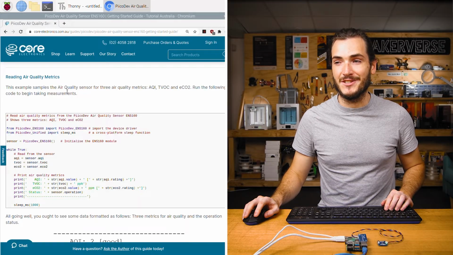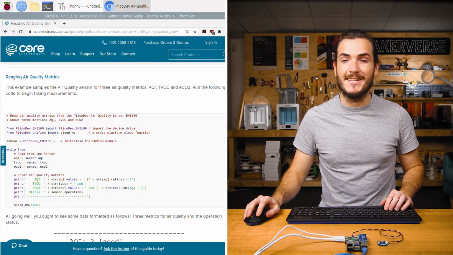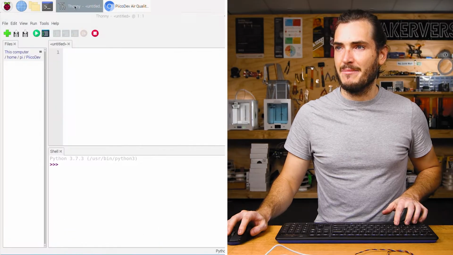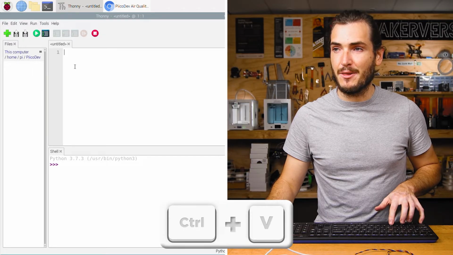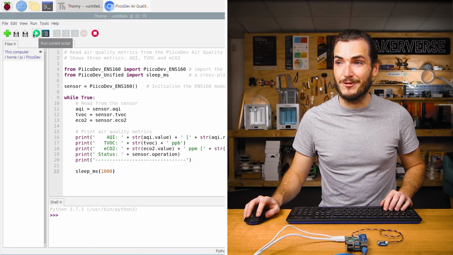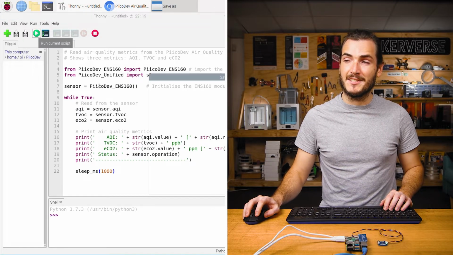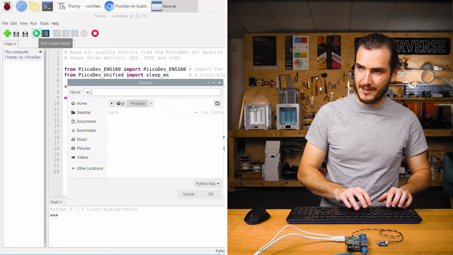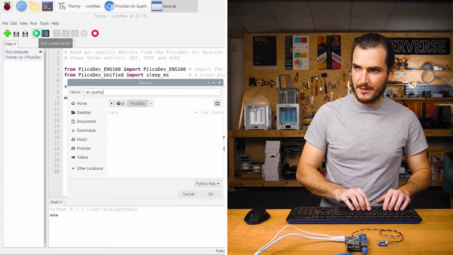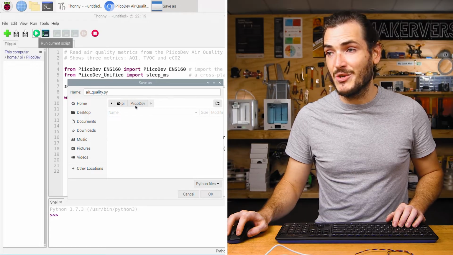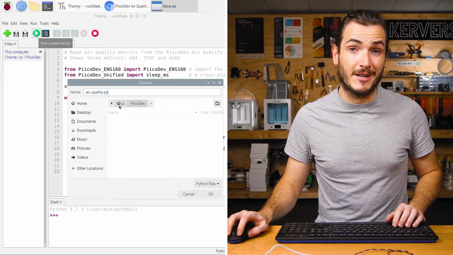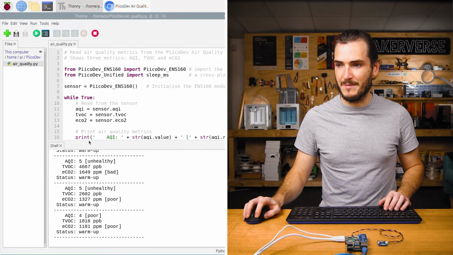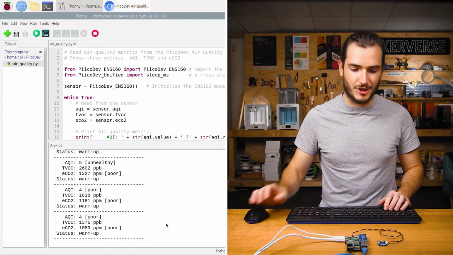In the article for this tutorial, find the example reading air quality metrics and highlight all of that code and paste it into a new script in Thonny. We're ready to run. Press the green run button. And if prompted to save, I'll just save this as air_quality.py. And I'm saving that to a PiicoDev directory in my home directory. Click OK. And here we have some air quality data streaming through the shell.